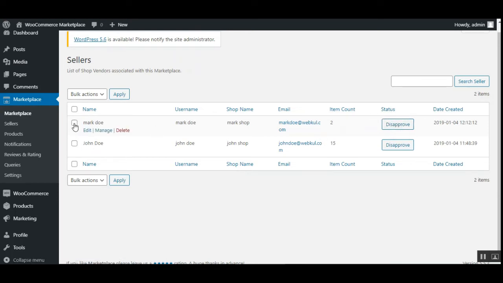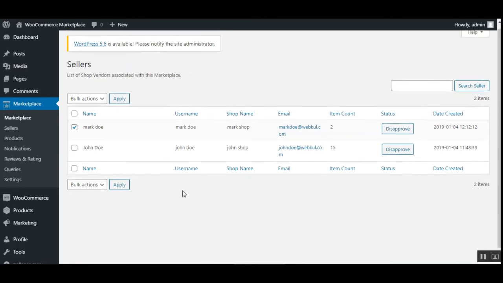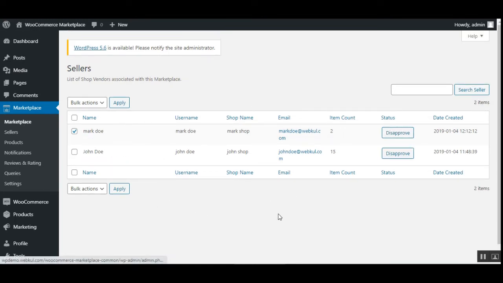So for example, if we check this marked door and tap on the disapprove button, you can see that now the status for this particular seller is disabled, and to approve it, the admin can manually approve if manual approval is set by the admin from the backend panel. Now this was the section for the marketplace sellers that lists all of the marketplace shop vendors associated with your marketplace.